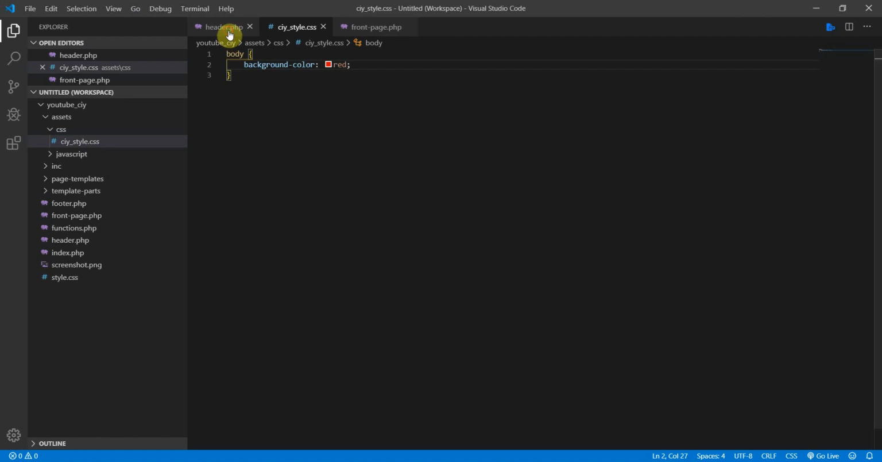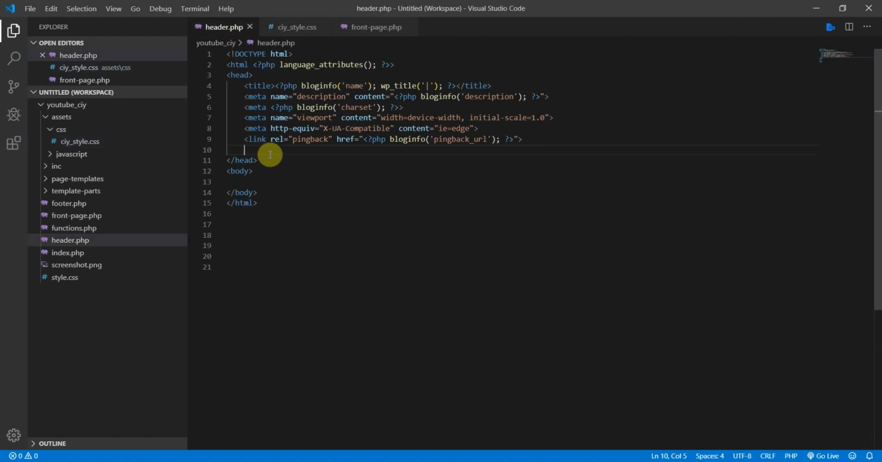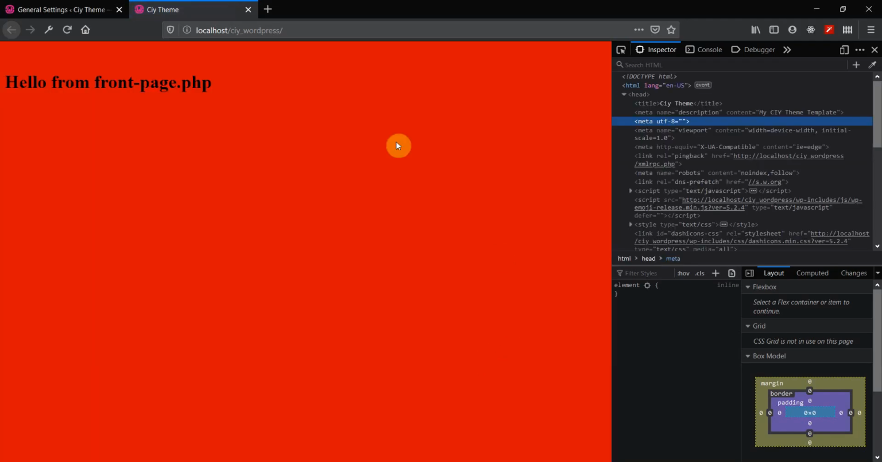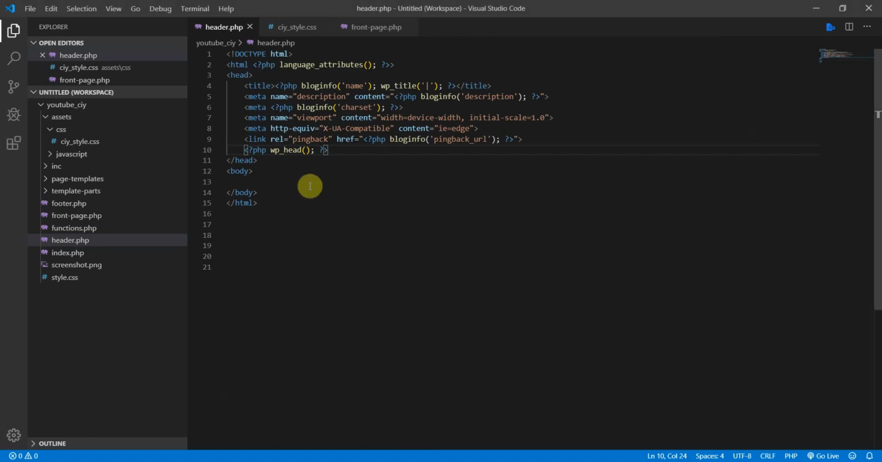So if I go back into our header and put in the wp_head function again, save, and then let's go back and refresh. You can see our background is red. So that's how you do that. That's why we need to bring in the wp_head function.